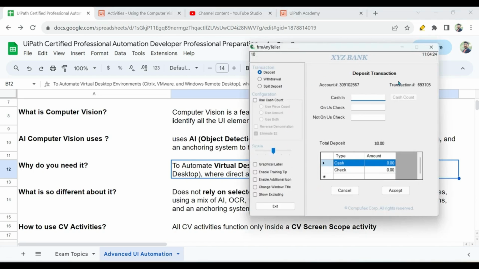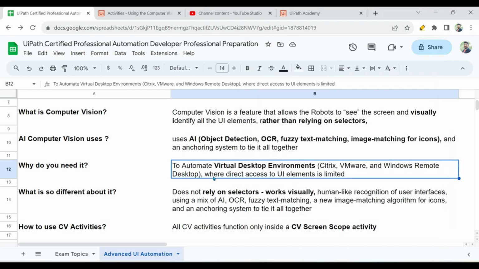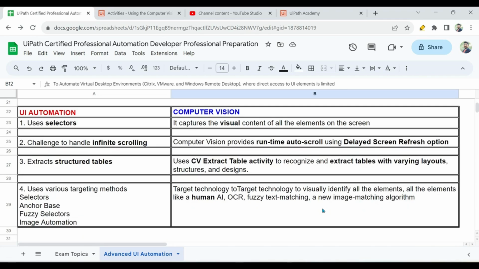However, you can apply computer vision on an application directly running on your computer. Okay, however, it is primarily made for areas where it becomes quite difficult to detect the UI elements of the application. The very important point, make a note, create a sheet like this, so that it helps you during your preparation.